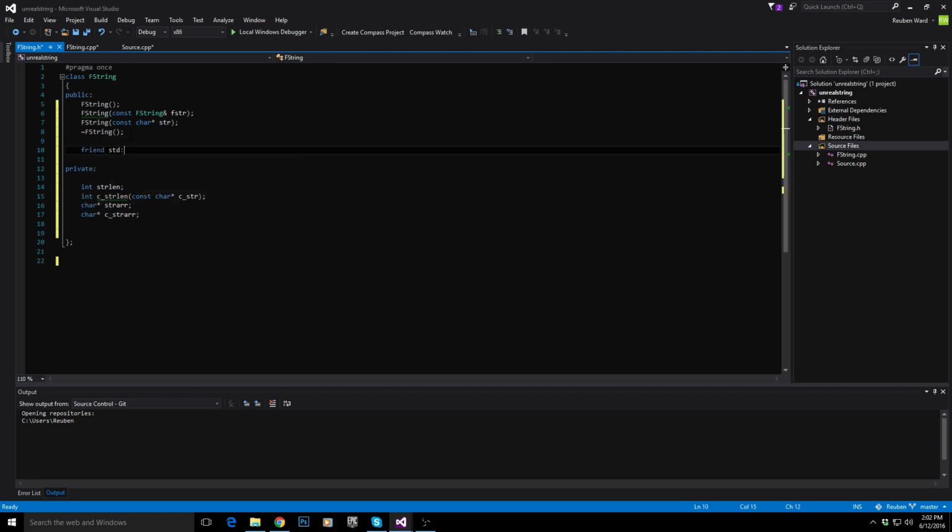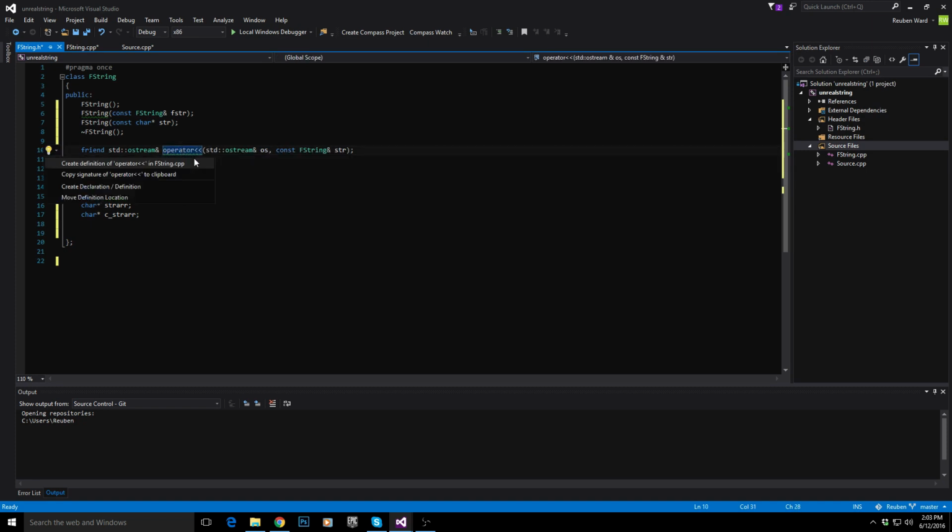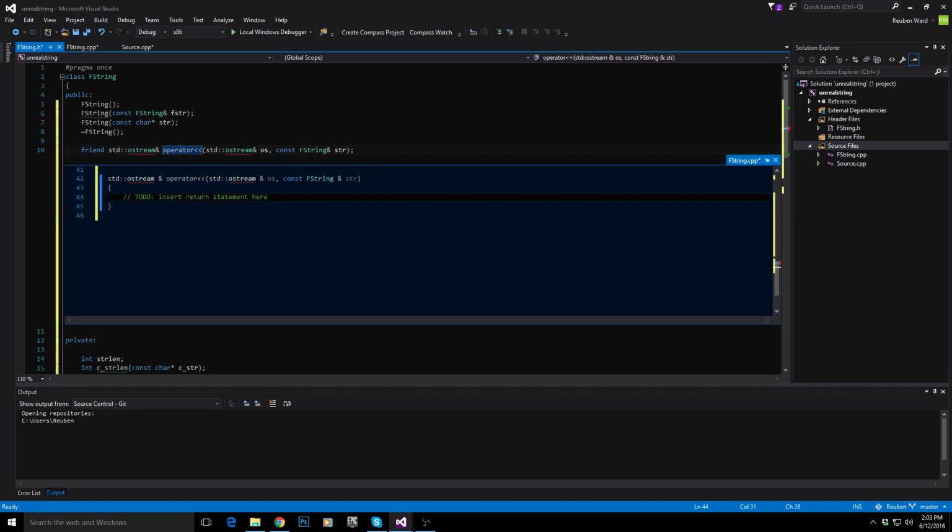We're going to use the friend keyword, which says that the private members of this class can be accessed from outside of the class. I'm going to say ostream, take the operator, and then it takes a couple of arguments: the output stream, and then the FString itself, right? And we're using a const reference, which prevents it from creating a copy of our FString, and that way it actually makes our function a little bit faster.